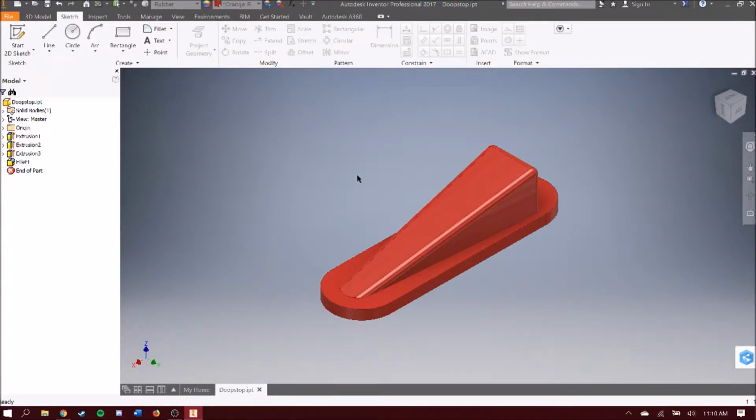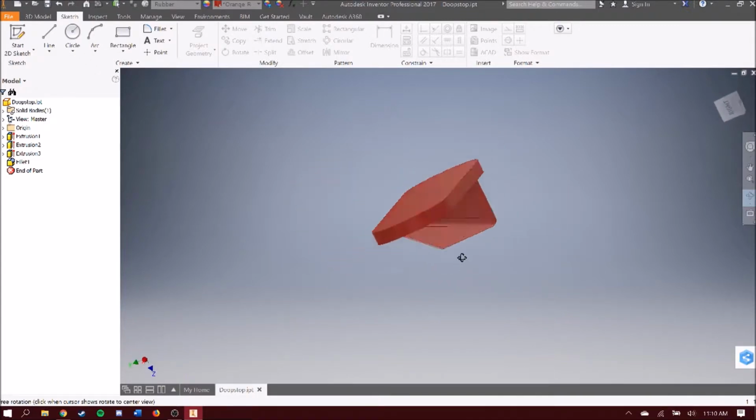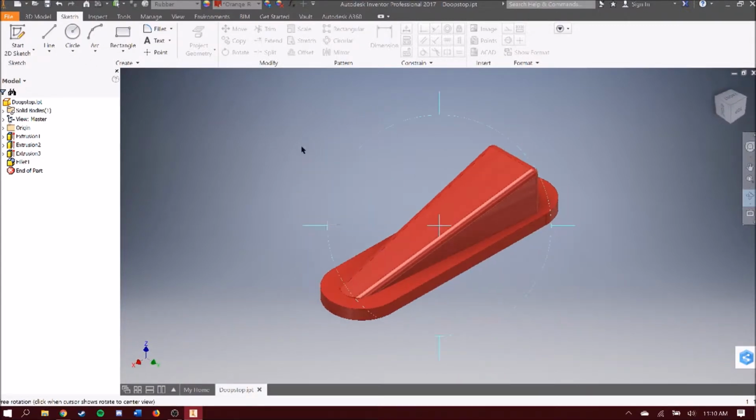Welcome to how to make a doorstop on Autodesk Inventor so that you can 3D print it if you want to. So let's get started here. This is our final product that it's going to look like in the end. See, it's just like a normal doorstop that you've seen a million times. So let's figure out how to make it, okay?